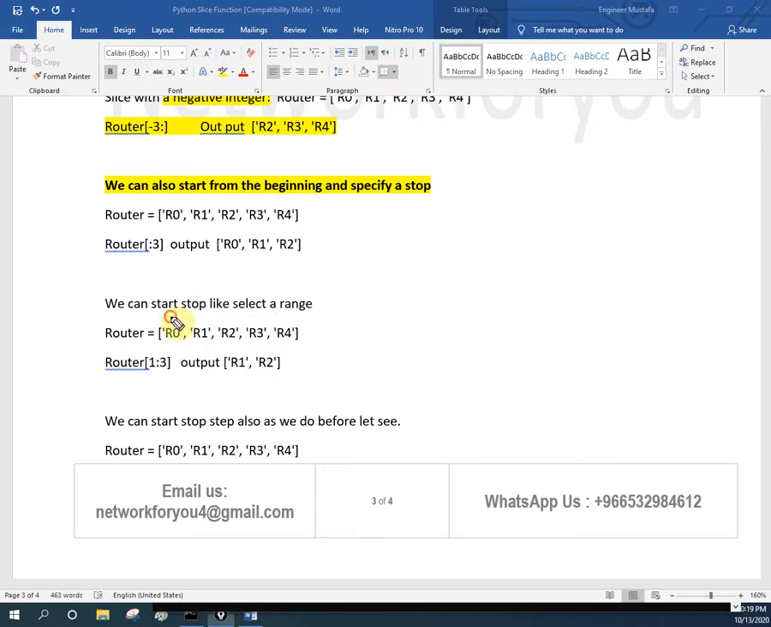See here, this is the index value 0, 1, 2, 3, 4. I am saying start from 1 and end at 3. So wherever we are ending, that item will not be considered. So 3 will not be considered. Before 3, whatever we have will be considered, starting from 1. So 1 and this one. Here 3, so we will have only 2: R1 and R2.